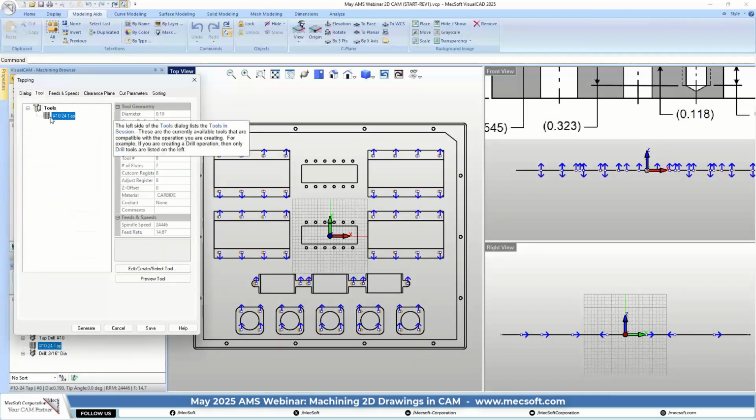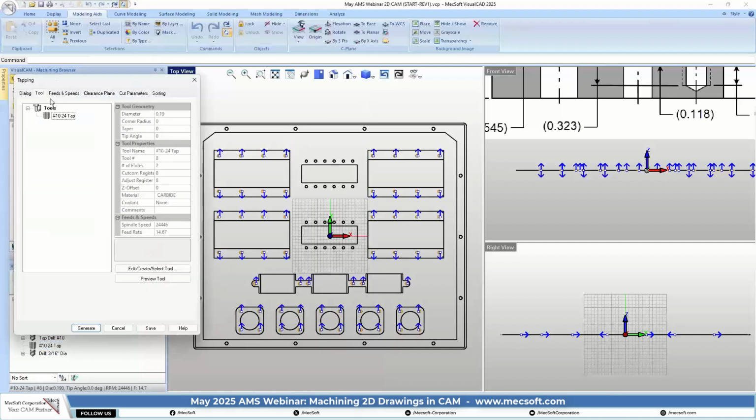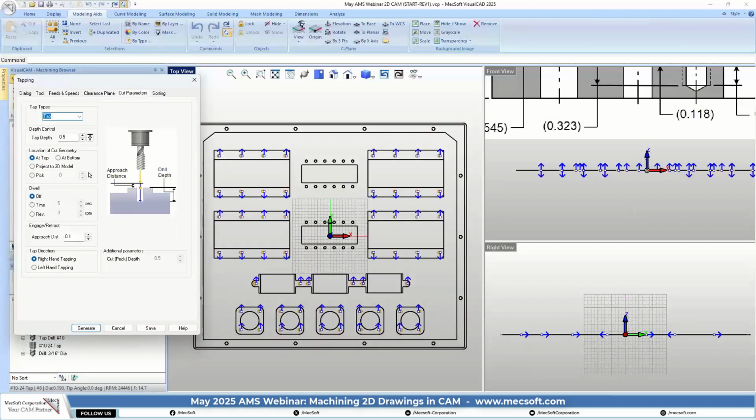The tool is going to be a tap tool. And if you want to look at that, this is set up for a 10-24 tap. And cut parameters. We're going to use a peck tap, which is similar to a peck drill, because it's going to tap a little bit and come back out and tap a little bit more to make it a little bit easier on your tap tool. And we're going to do at top.